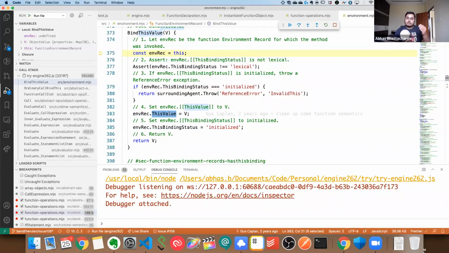And whenever you write this dot something within your function, whenever you try to access this value, it will actually fetch it from the environment record and use that. But in case of arrow function, this thing will not get set. So it will look up this value from the outer environment records and use that value instead. So yeah, this is how this works.